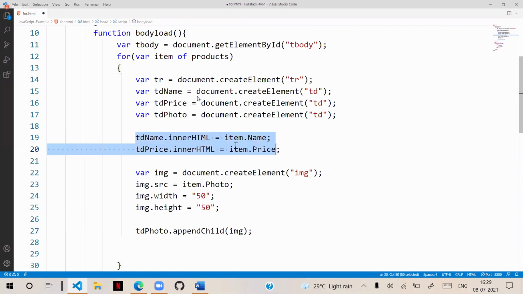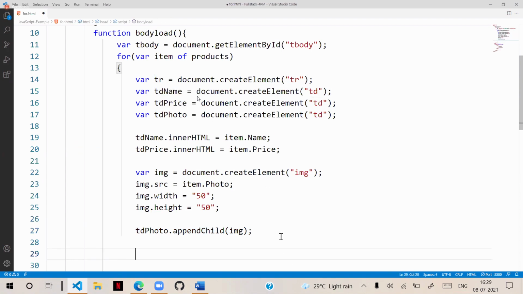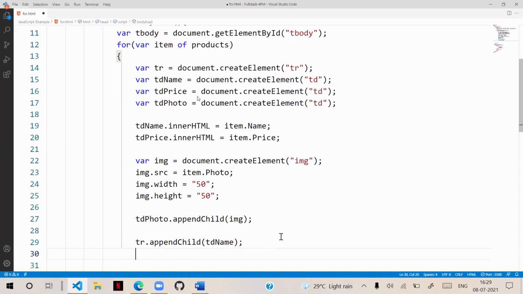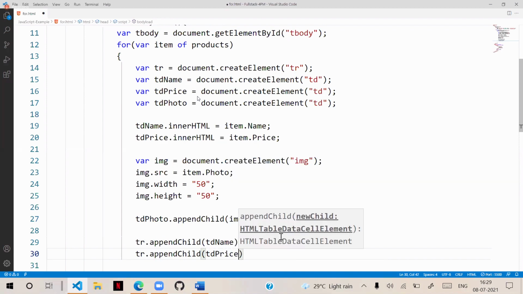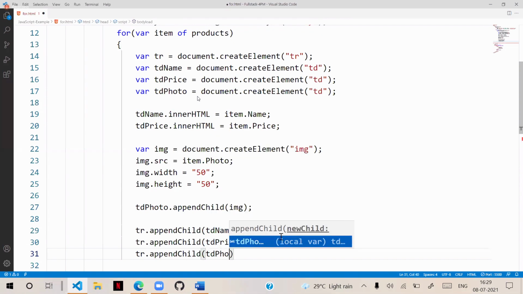These 2 cells contain name and price. This cell contains photo. Before that, we created a photo and we applied the image. Now all these 3 cells must be added into table row tr. That means tr.appendChild(tdName). Order is also important. First cell name, then tr.appendChild(tdPrice), second cell price, then tr.appendChild(tdPhoto). All the 3 cells are added into the row.